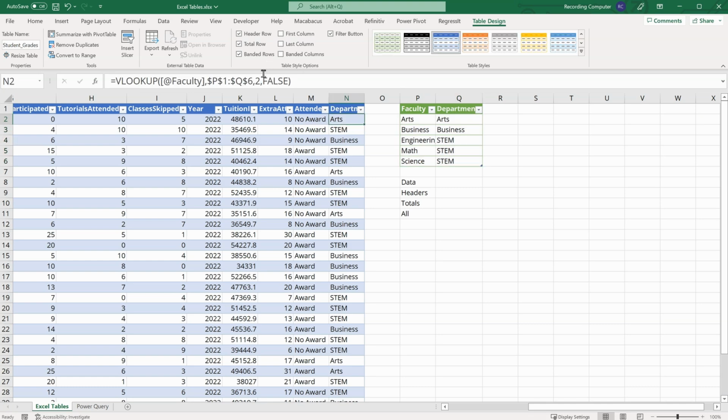And now I can update our formula rather than an anchored reference. I could change this to department_lookup. And now I don't need to worry about anchoring any cell references. I can just reference this table.